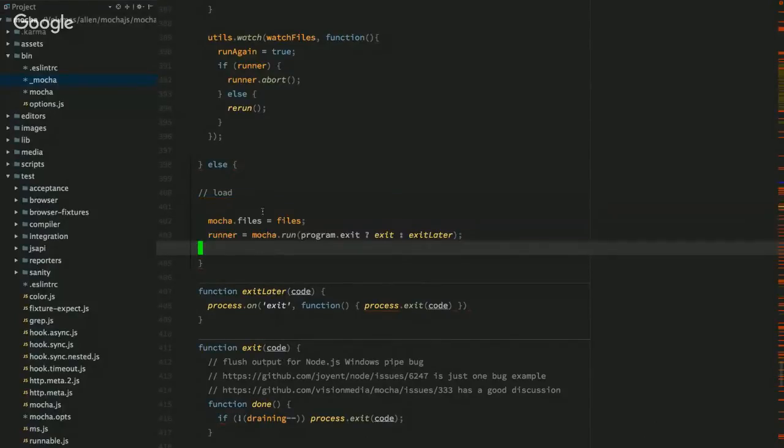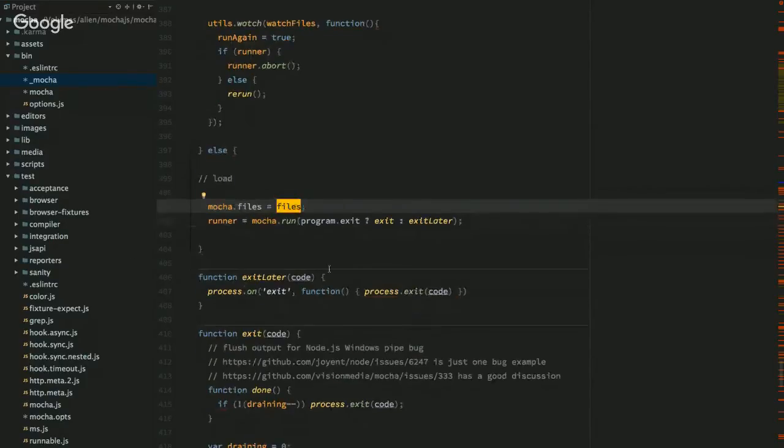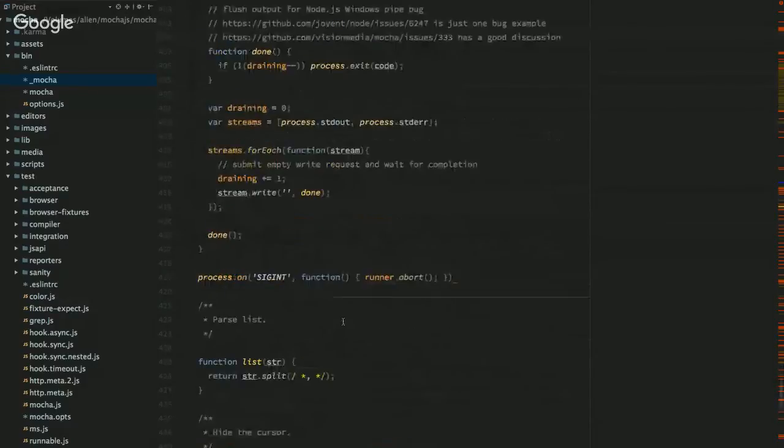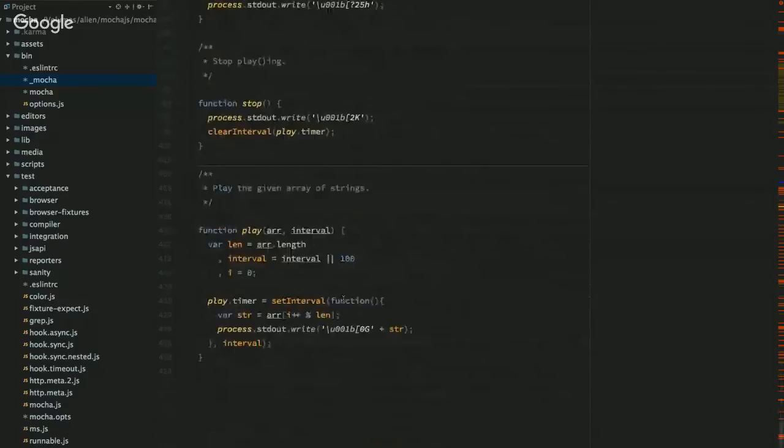At any rate, there's this rerun thing that happens when the watch triggers. And buried in this else is, oh hey, this is what happens when you don't actually watch. It gathers a list of files, stuffs them in there, and it runs. It says Mocha run and gets a runner back, and then it does some wacky things around aborting and exiting the process, and there are some helper functions here, but it's how it runs stuff.